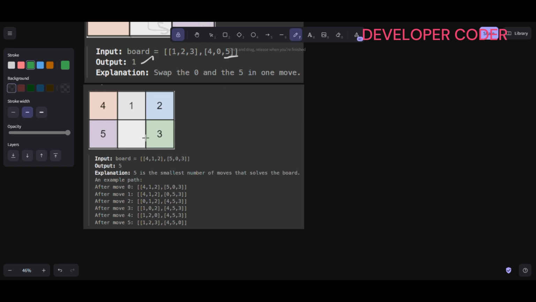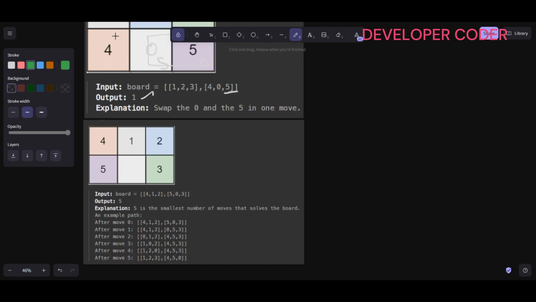Now this is interesting. Here my board is like this: 4 1 2 and 5 0 and 3. This is my 0. I can swap this 0 with 1, I can swap this 0 with 5, I can swap this 0 with 3. So in total I have 3 choices here.